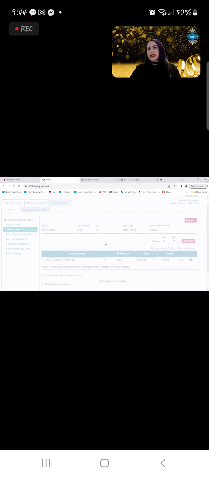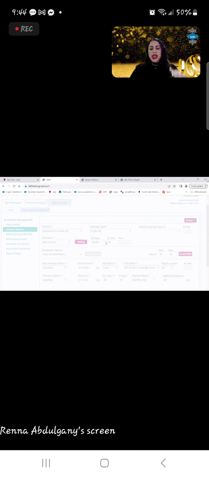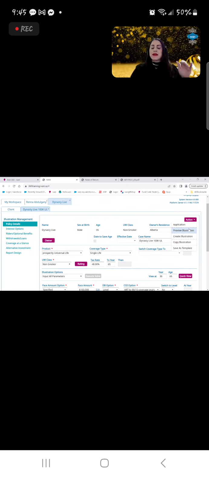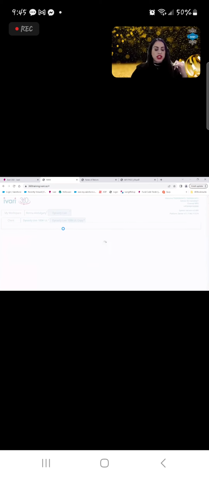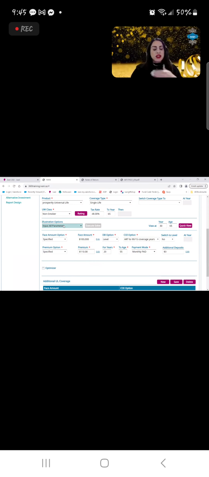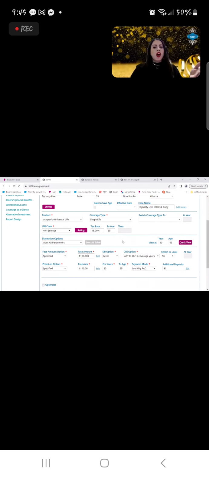Okay, go back to the policy details, and we're done now. So we have completed our first scenario for the client. In this stage, you can go ahead and preview the illustration, but we've added a new feature where you can actually copy the illustration. So you're now able to copy each illustration, adjust it to the additional option that you want to show the client.